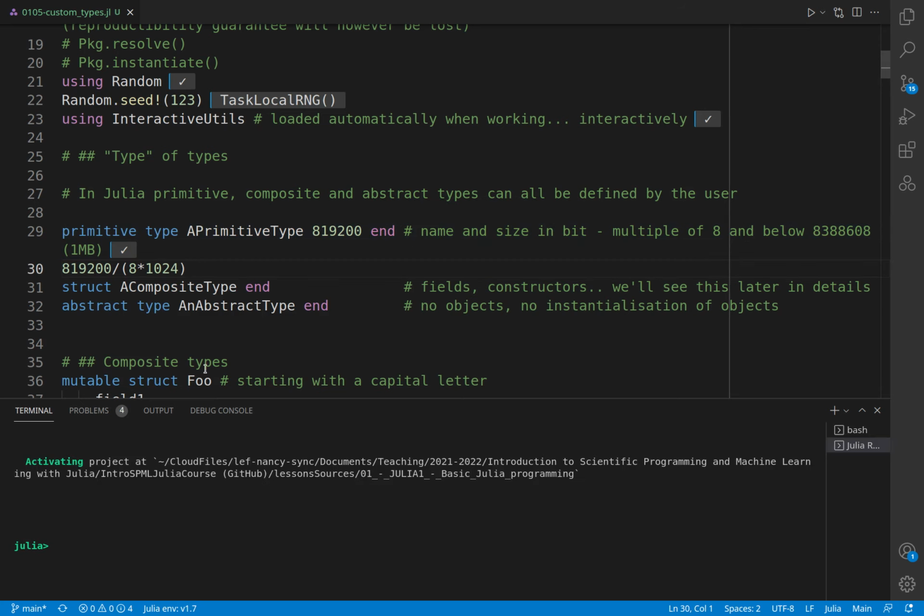How much is the size of this type? Well, this is in bits, so I divide by 8 by 1024, and I see here that I'm creating a type of 100 kilobytes. And the only constraint I have is that this number determining the size must be a multiple of 8 and must be below 1 megabyte.